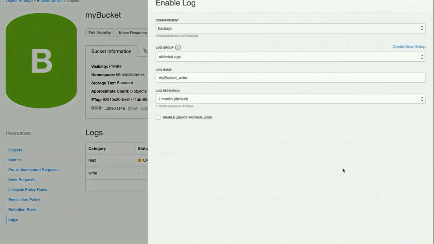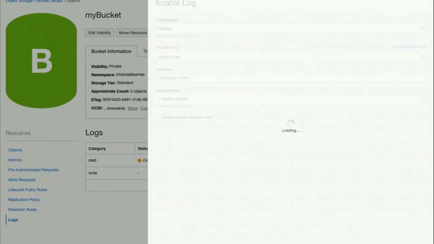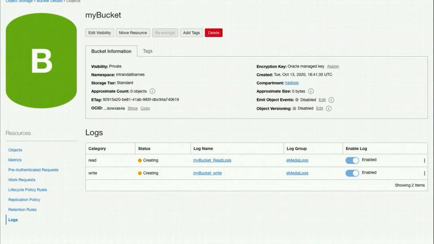You merely just click this toggle, and then you'll see the UX here automatically pops up and has everything pre-filled for you, where, for example, the actual compartment, the log group, as well as a predefined name for you. And all you have to do is click enable. And that's it. Just like that, I've enabled 2 logs on my bucket. And as you can see, you can do it directly again in the log management page, as well as directly in the resource page itself.